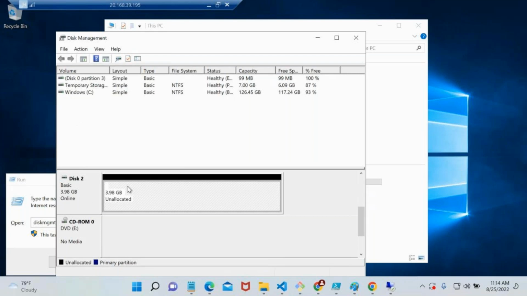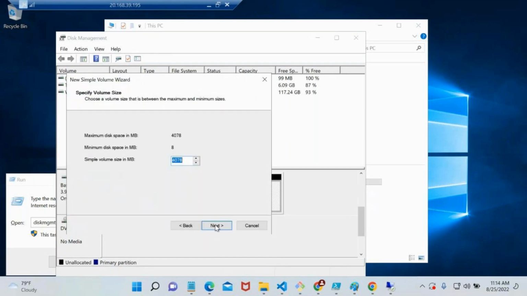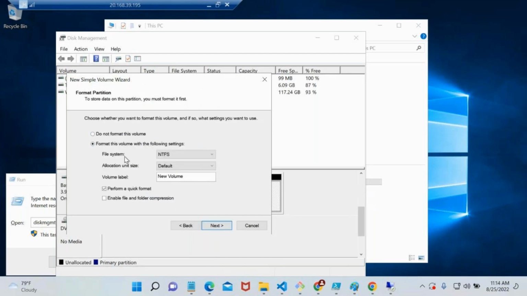Now you need to initialize. You need to create a volume from this new simple volume. Click on next. What is the size? 4 GB. Click on next. Do you want to give it a letter for the drive? C drive, D drive, E drive, F drive, I want to give F, and then click on next. Do you want to format this? If you want to format it, keep it as is.